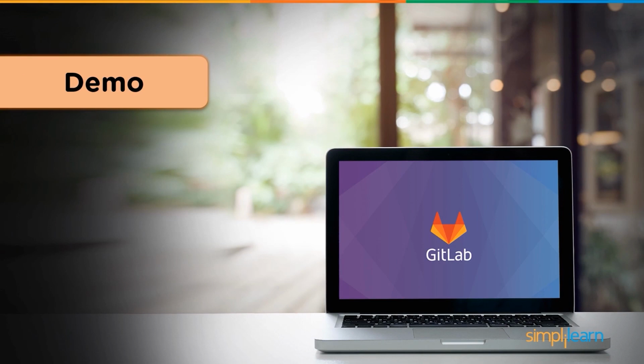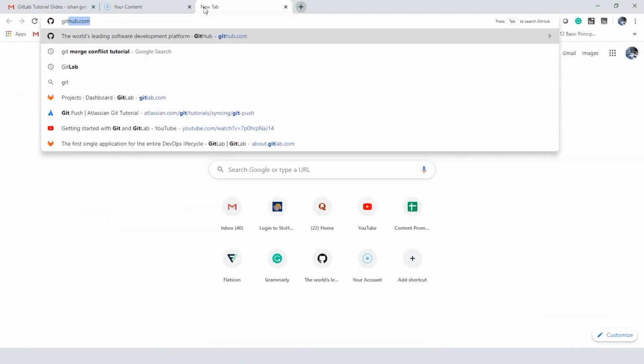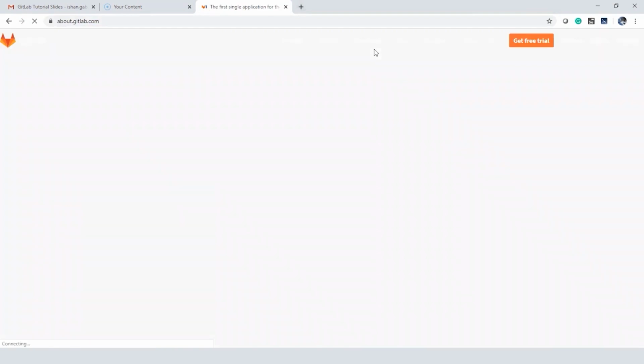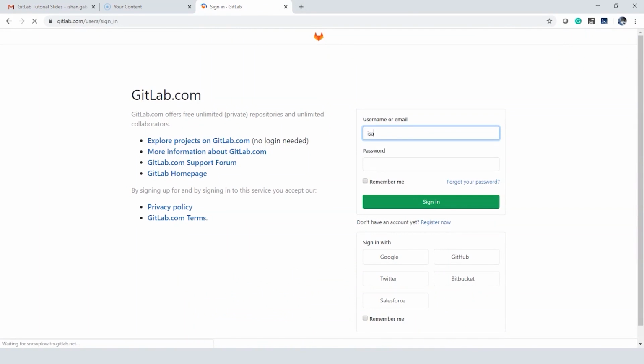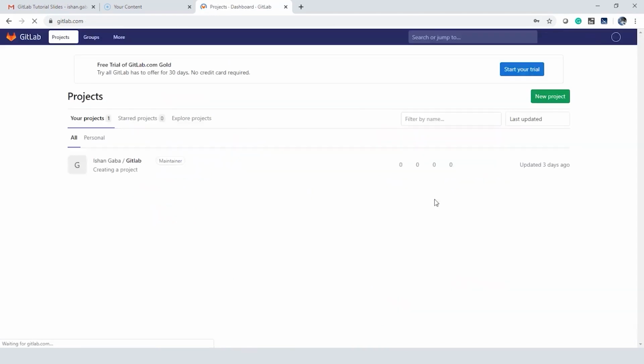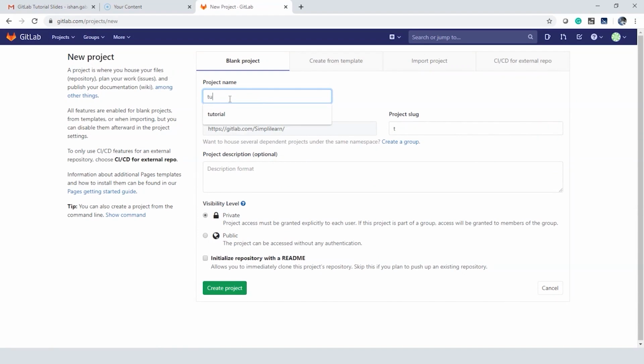So now, we will begin with opening gitlab.com. In gitlab.com, I will log into my account. After I log into my account, I will create a new project. Let's keep the name of the project to be tutorial. In the project description, which is optional, I will put, I am creating a demo tutorial. Let's keep it private and create the project.